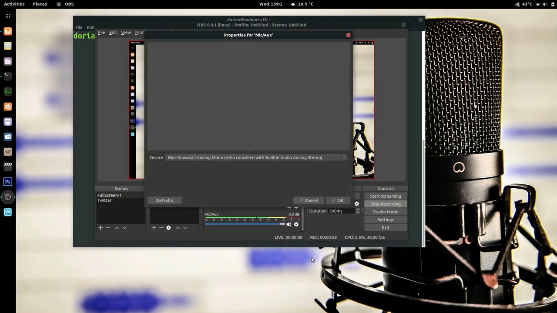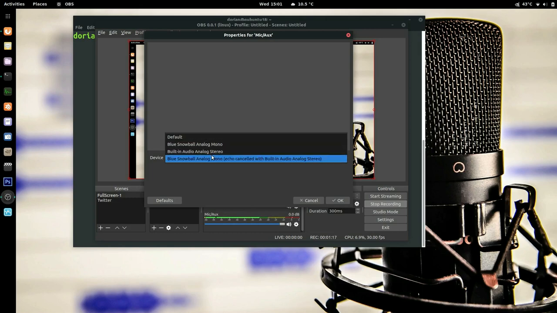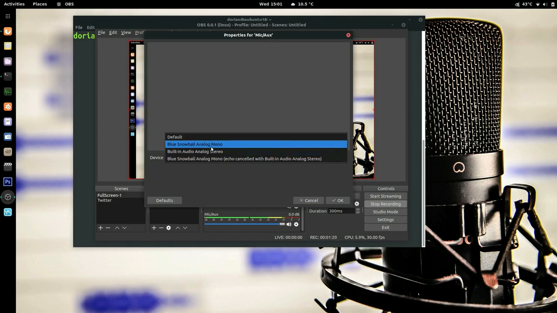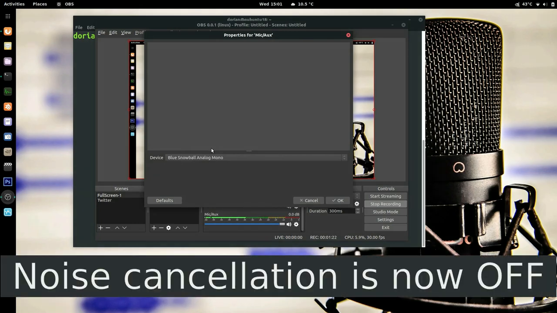So if I go here, it's not so bad now because my room is quiet, but sometimes when there's traffic outside or someone else is in the house or whatever, it makes a difference. So you can see right here, I'm using the echo canceled with blah, blah, blah. I have two options here. So if I switch it to Blue Snowball, you'll see now I'm using the echo and noise cancellation, and now I'm going to switch it to the normal mode.